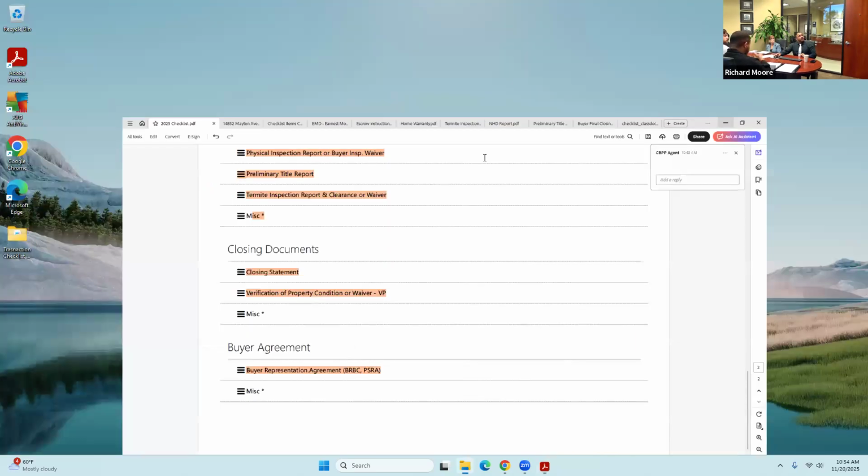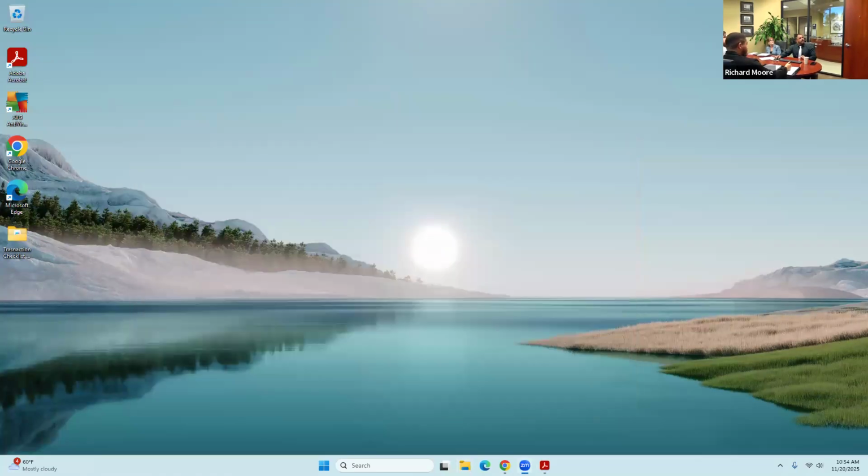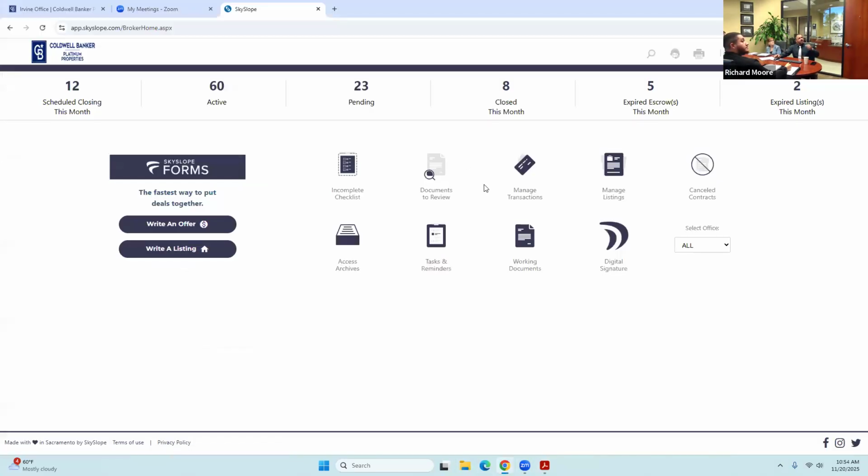Okay, so let me show you what it looks like in SkySlope. You guys are going to have a different view of this than me. This is because I have admin rights, so I have a different look. So when you log into the screen, it's not going to look like this. On the bottom right corner, it's going to say create, and then you're going to say listing or transaction.